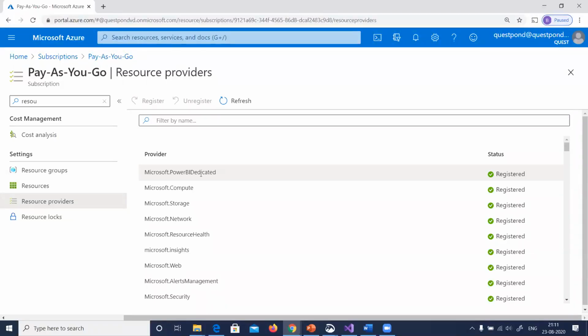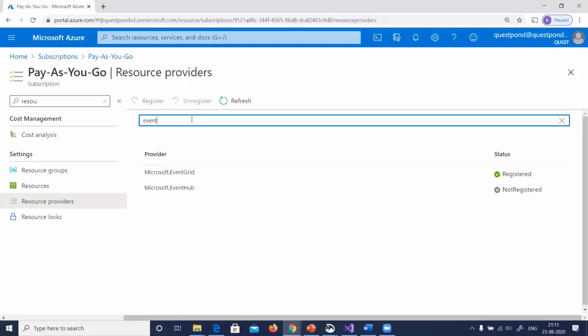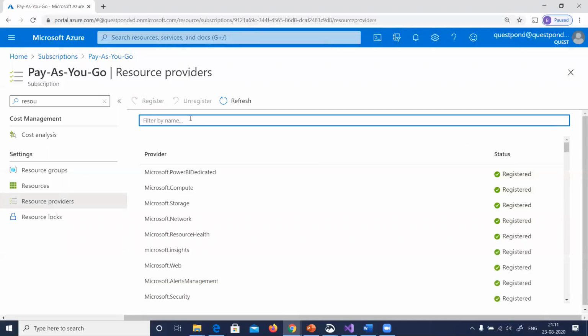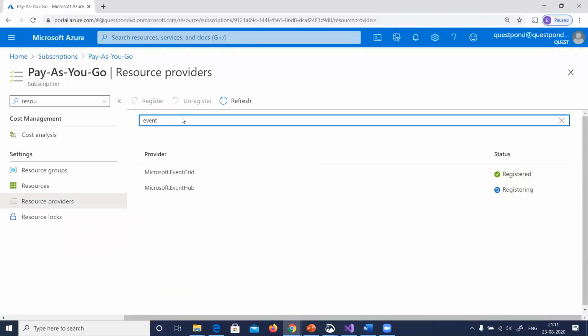So some of the services are not available to everyone. You have to manually go and register some of the services, right? So in the same way, even for Event Hub, you have to go and say register, right? If you don't register, you will not get an event grid or event hub. Like you can see here, there is no event hub here. I have to actually go and register this, or else I won't be able to use event hub. Event hub is registering, you can see now it's getting registered.